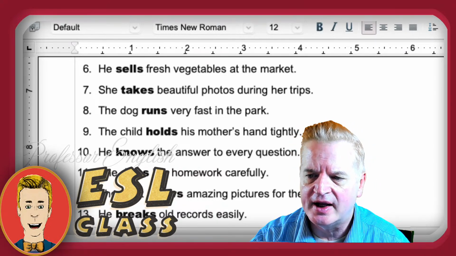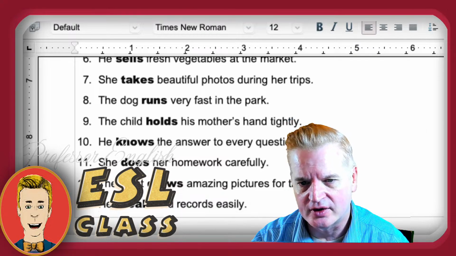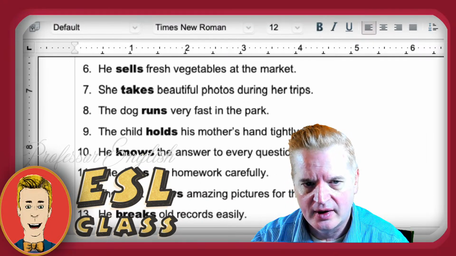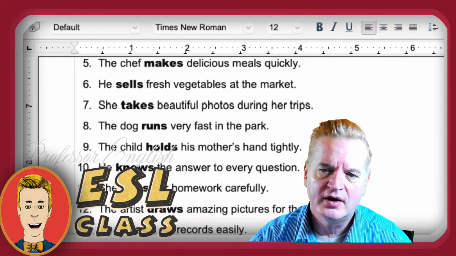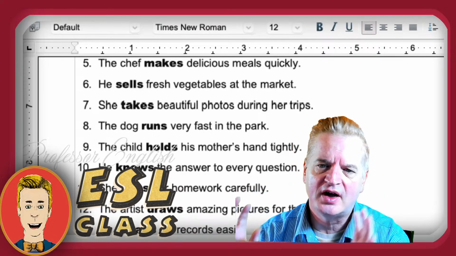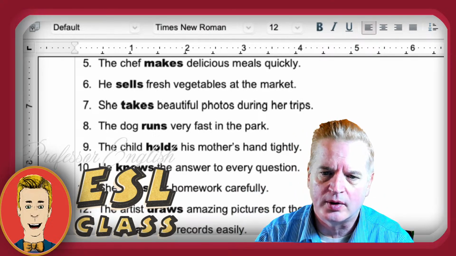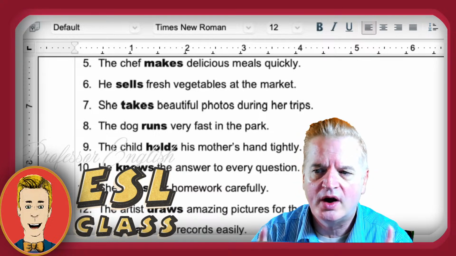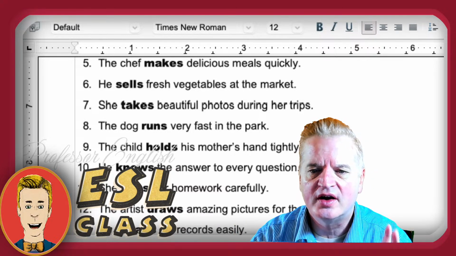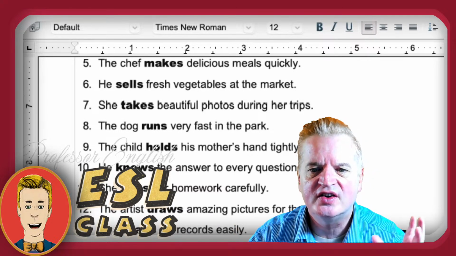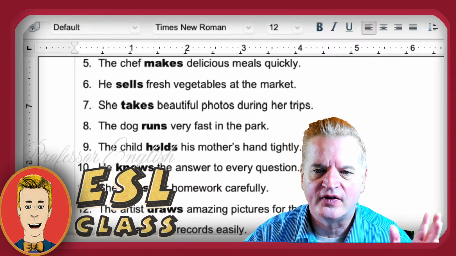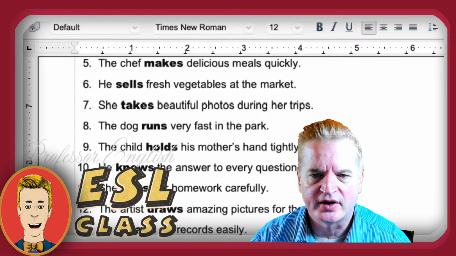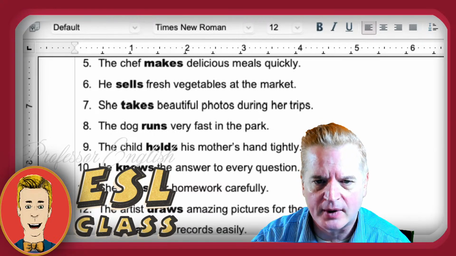Let's make a "what does he sell at the market" question. How will you do that? Statement form: he sells. Question form: does he sell? What does he sell? What does he sell at the market?